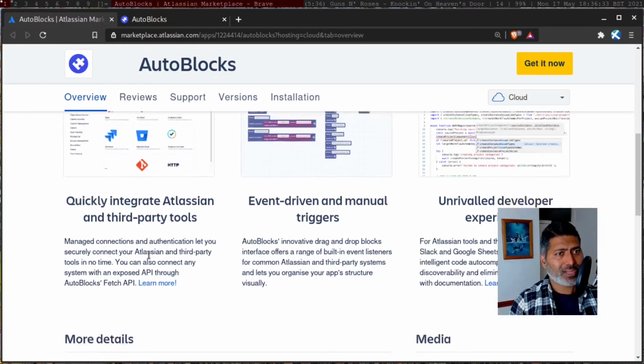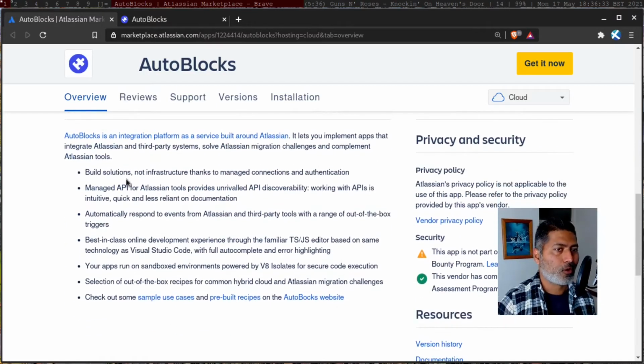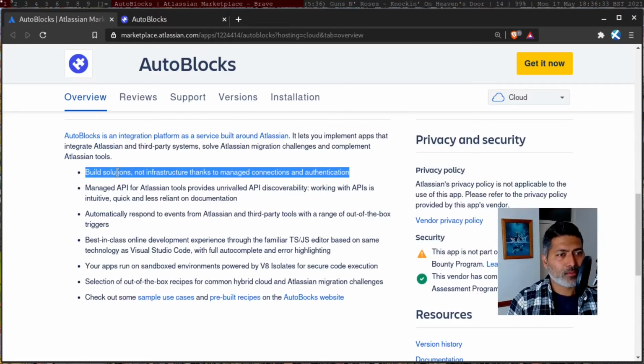Now, before I jump into the tool, I also want to talk about a couple of other things. If you look at the marketplace listing, it says here in the details section: build solution, not infrastructure, thanks to the managed connections and authentication. Now imagine that you have to build an interface where, let us say, you have to connect Jira to ServiceNow. So you can do that with the help of REST API.